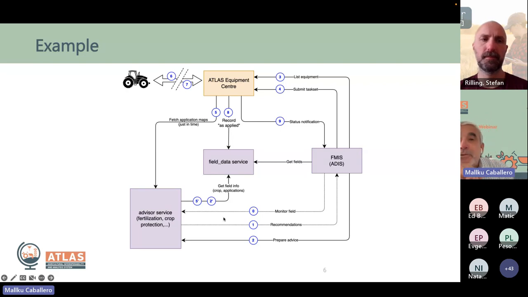So the example we're going to illustrate with the help of Stefan and his team here is what we call the advisor pattern. So basically, from my FMIS, I plan, let's say, a fertilization operation. So I will interact with a field data service so I can see what fields are available, maybe represent them in a nice way on a map, then select some of those fields and choose what kind of operation I want to plan on it. So for instance, I will plan a fertilization operation, and I'll use my fertilization advisor for that.